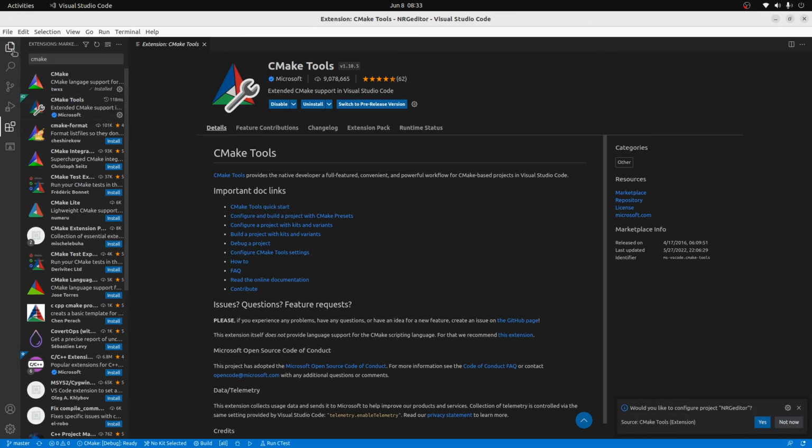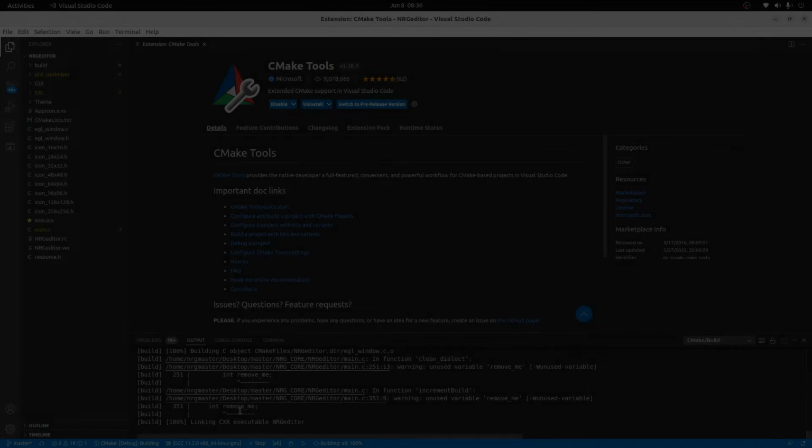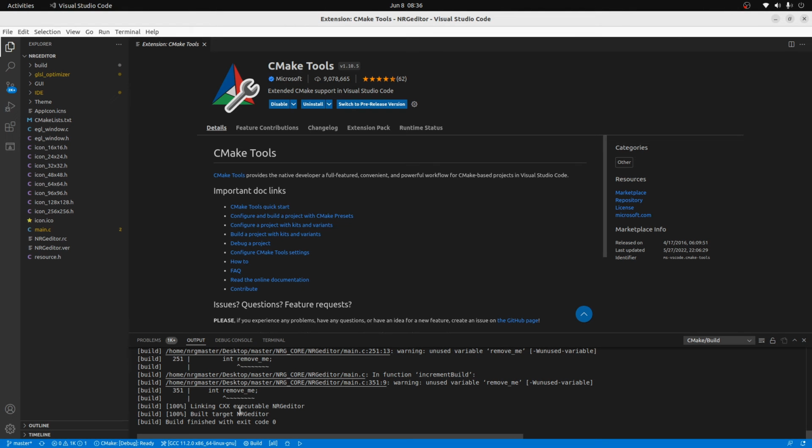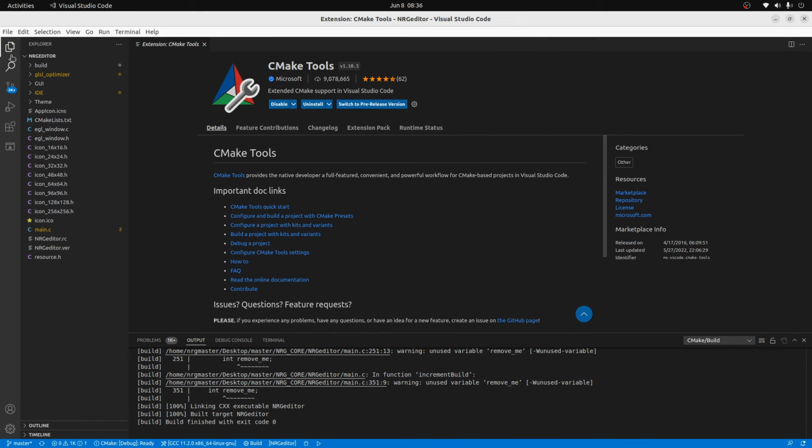Once this is done, I will go back to my Explorer, and right here at the bottom, I am going to first select that I want to build a debug version. The kit that I'm going to select is, in my case, GCC. And I am simply going to build the NRG editor. Once this is done, I am going to select my target to be the NRG editor, which is my main executable. I am going to jump to my Explorer and main.